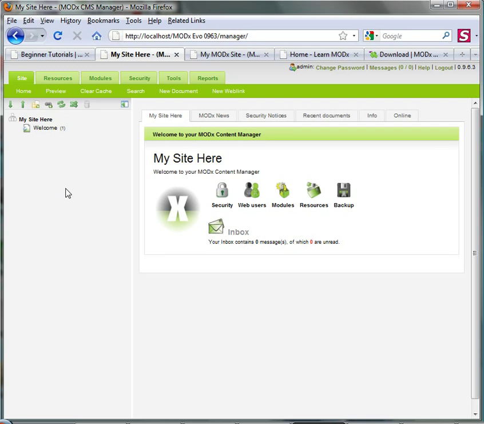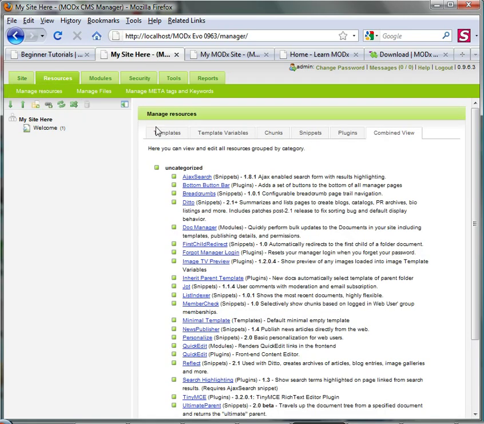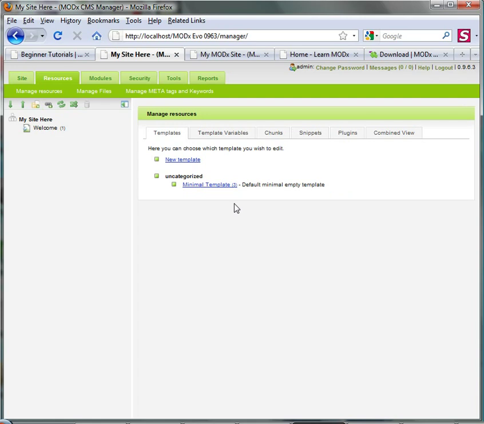The first difference that I want to point out is that when we were working with 0.9.6.3, we had resources right there. And resources, if you click on manage resources, are our templates, our template variables, our chunks, our snippets, and our plugins. And this is where we went to manage templates and template variables and all that other good stuff, and to create new ones and to edit them and all that.